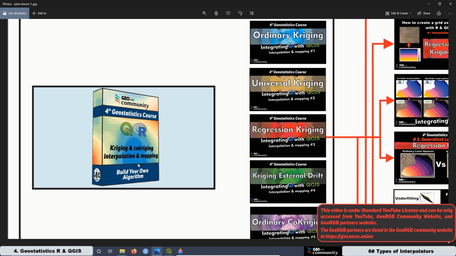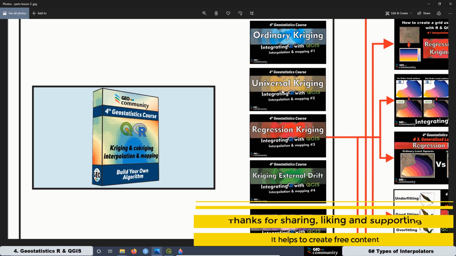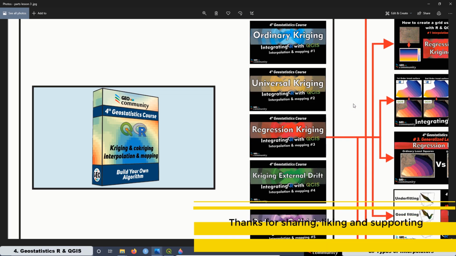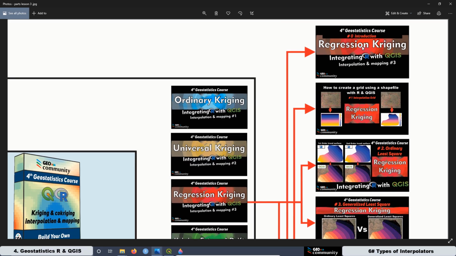In the previous lessons, we were working with Ordinary Kriging and also with Universal Kriging, and now we are working on Regression Kriging. For this third lesson, we were already working with different parts. Part 0 was about the introduction.